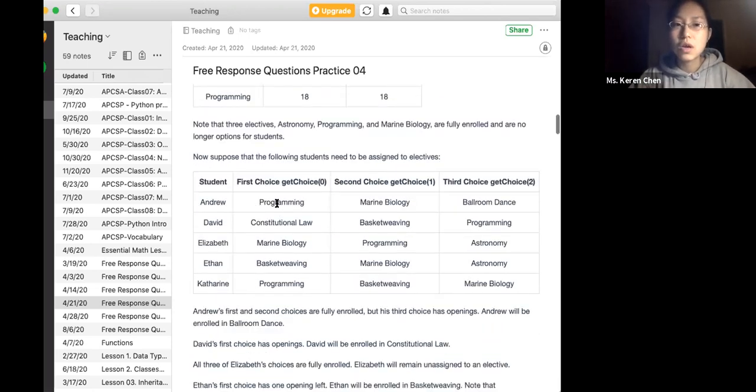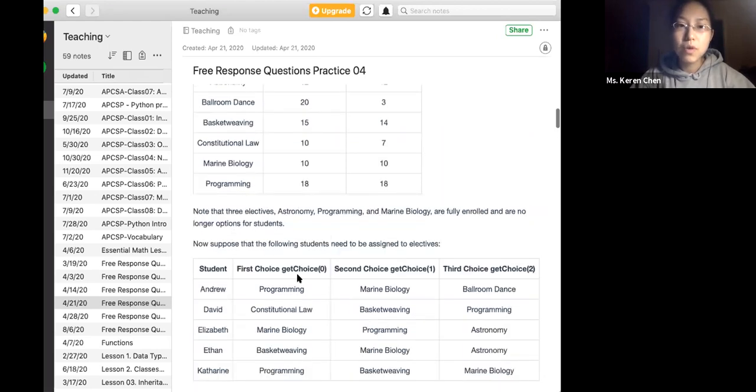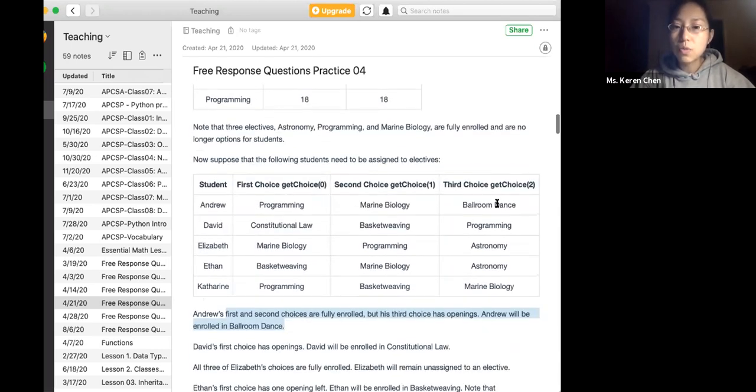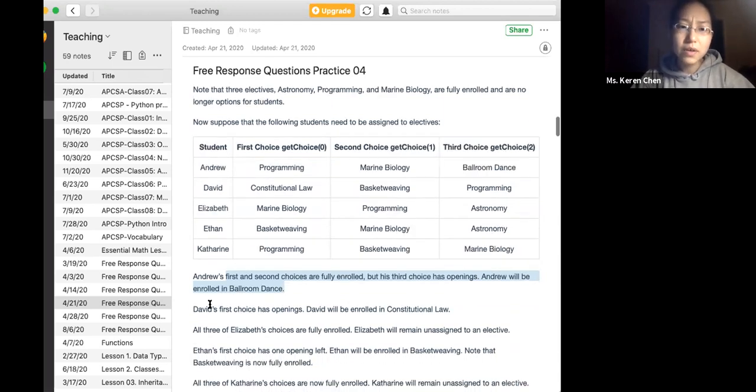Andrew chose programming, marine biology, and ballroom dance. Then its first and second choices are fully enrolled, right? Programming, marine biology, both fully enrolled. Only the third one has openings. So Andrew will be enrolled in ballroom dance. David, the first choice is constitutional law, still has openings, so will be enrolled in that.